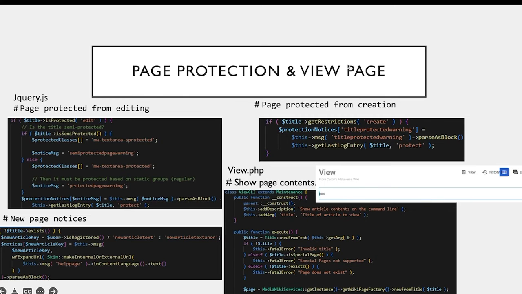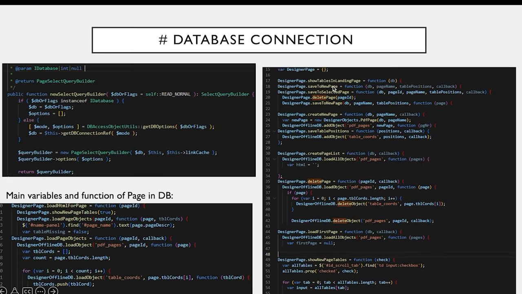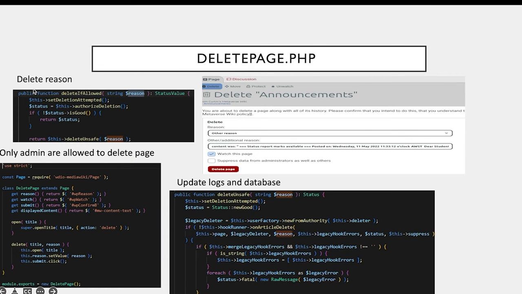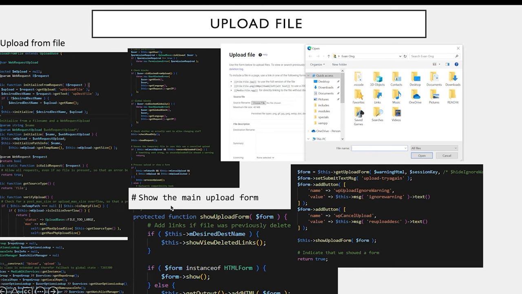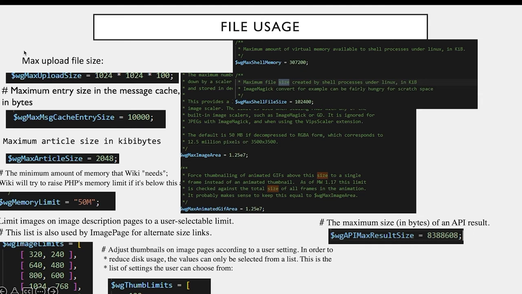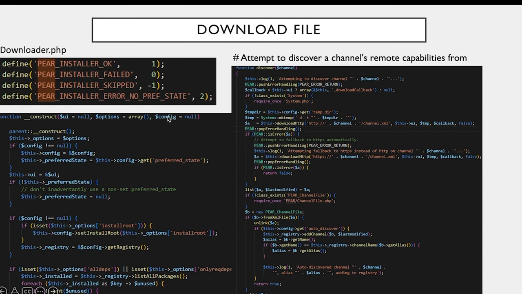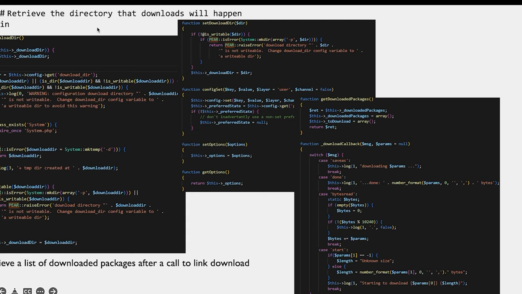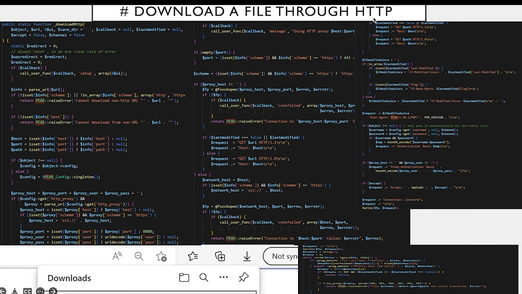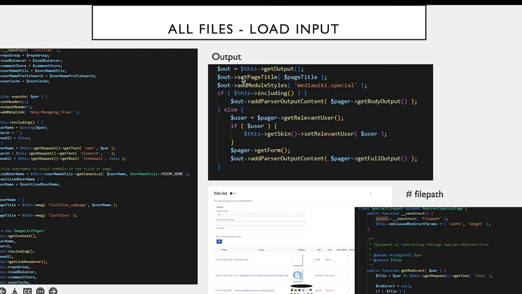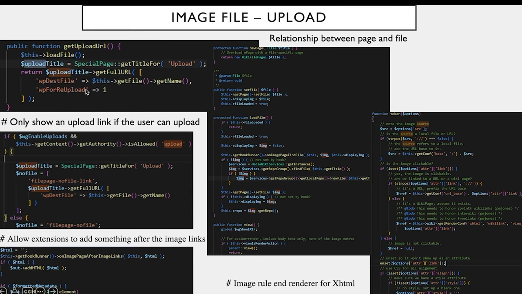And this is the protection and the page protection and the view page, and the new page notice, and this database connection for those, and then the main variables, and this delete page feature, and the reason that only main can allow update the database, upload file from file, show the main upload form, and this is the file user. The max is this one, max upload size, which is in bytes. And this is a download function, and this retrieves the directory, and this downloads a file through HTTP, and all files and output in input, a file path, image and upload.